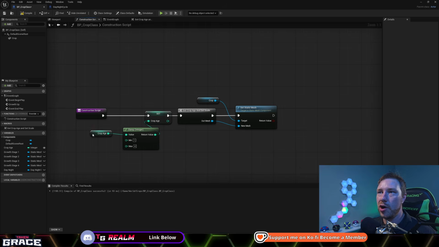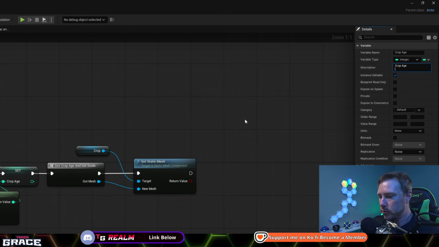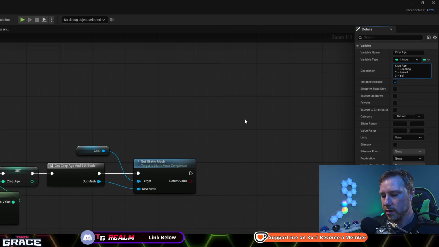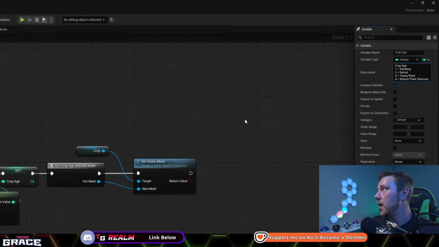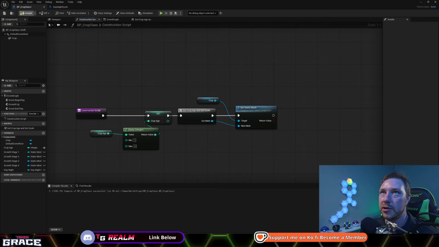Let's add for crop age. Let's just do a description. We'll just say crop age, and we'll say 1 equals seedling, 2 equals sprout, 3 equals young plant, 4 equals mature plant, and then we'll put in brackets harvestable. We're going to copy this later, but it's here just in case they want to add a crop into the world that's not attached to our garden plot. But you just have that there so your designer or level designer, whoever is looking at it, can remember what this is when they roll over it.